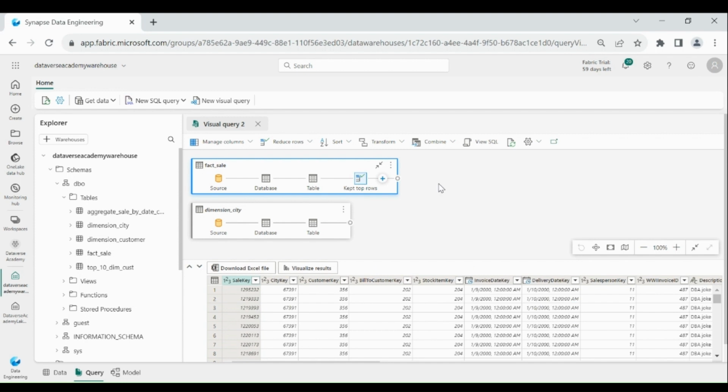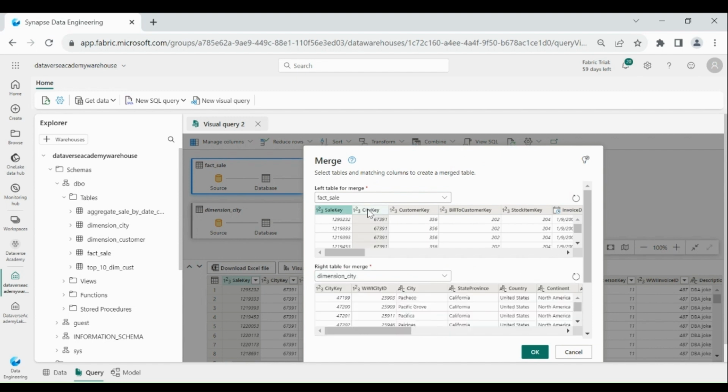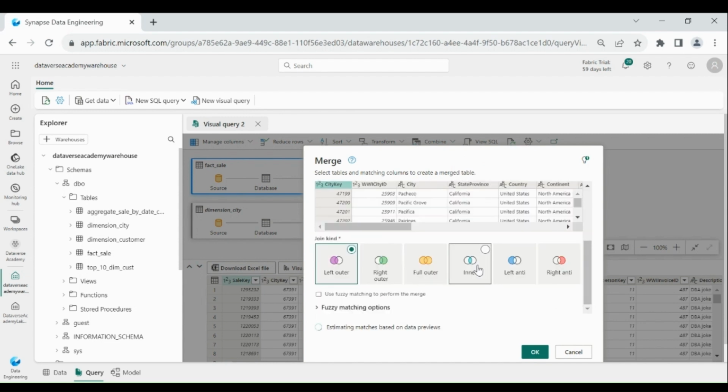Now we will join both the tables based on city key. Click on combine, then click on merge queries. We will take Excel table as left table and dimension city as right table. We will join based on city key. Then we will use inner join. Click on OK.